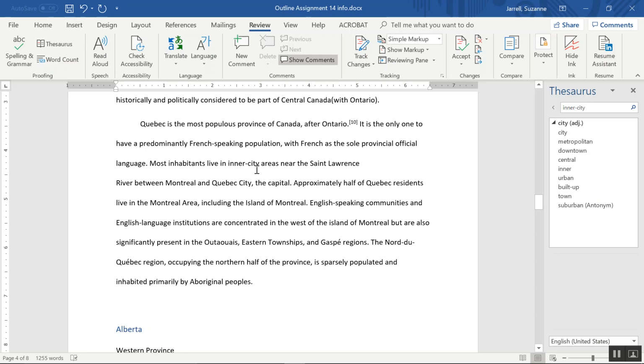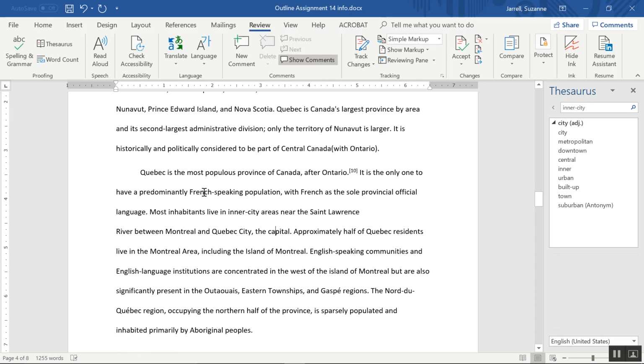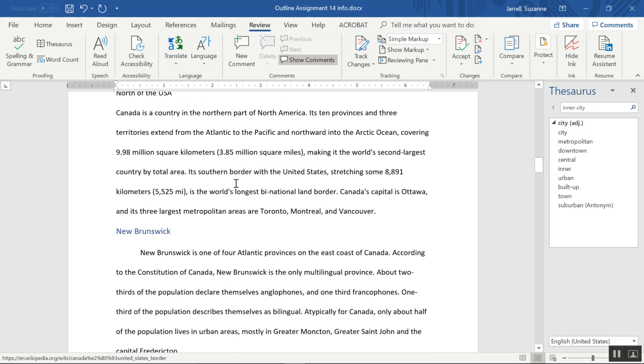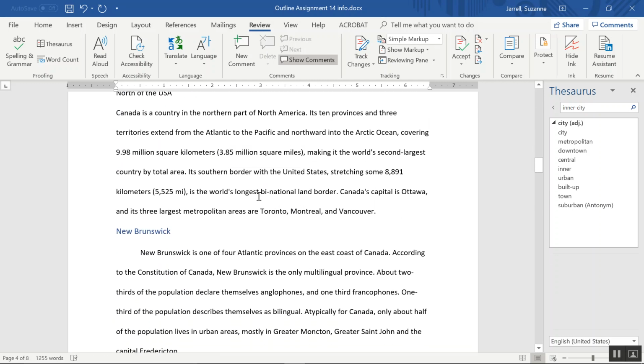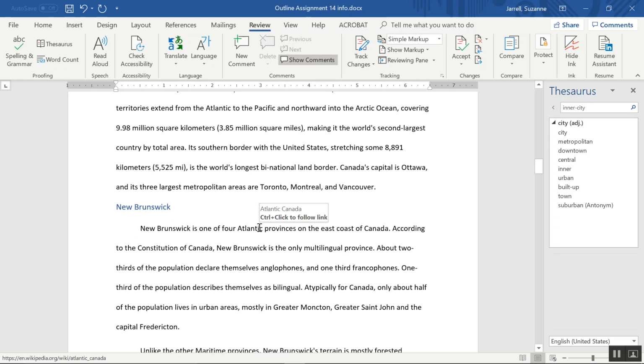Okay, so I want you to fix those two things. Under Quebec, I want you to change it to inner city, and under Canada, I want you to change bilingual to multilingual province, or under New Brunswick.